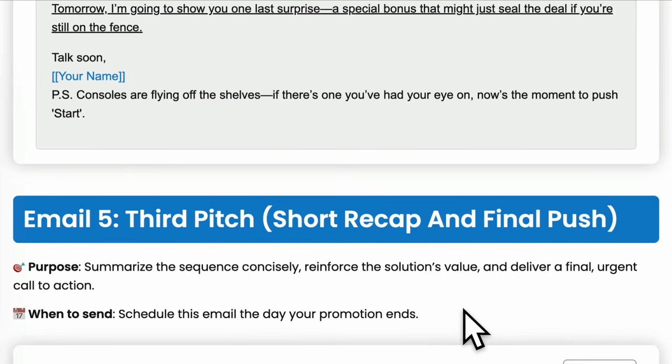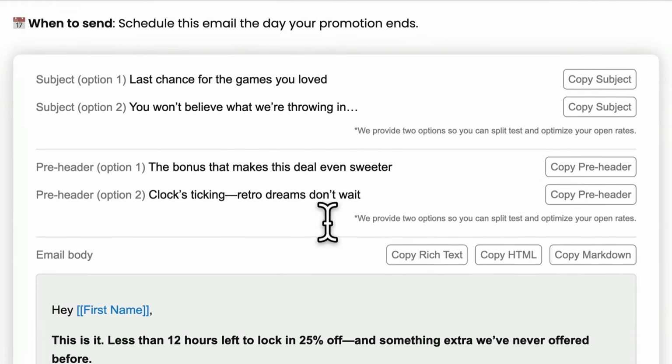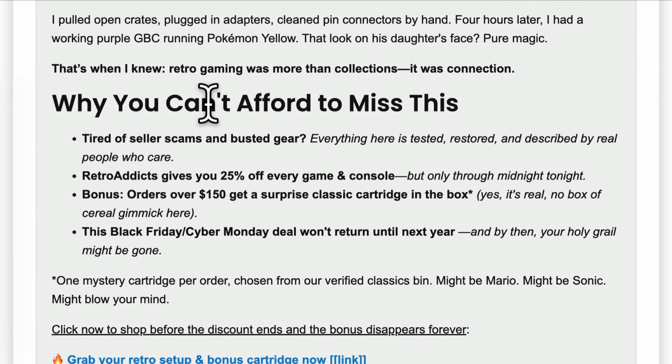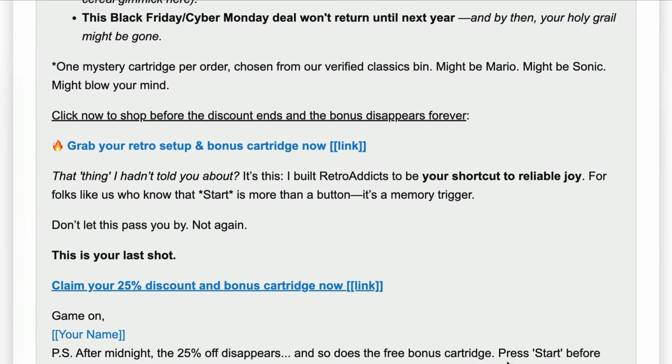And then the third pitch, the final email, the short recap and the final push. This is also known as a last chance or a last call email. "Hey, first name, this is it. Less than 12 hours to lock in 25% off." Reasons why you can't afford to miss it. And a link to the call to action.